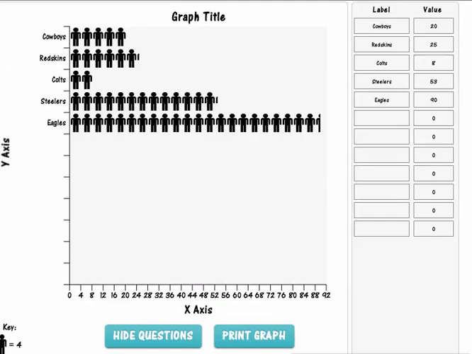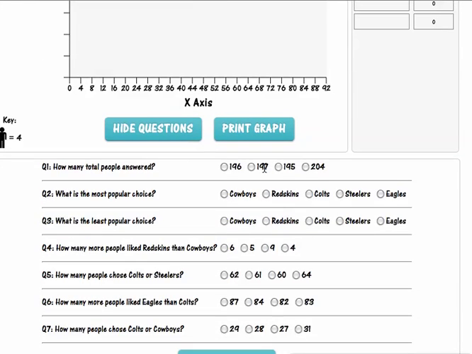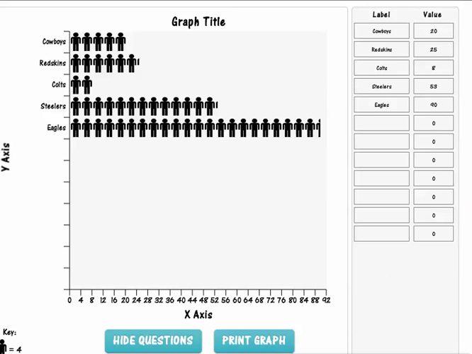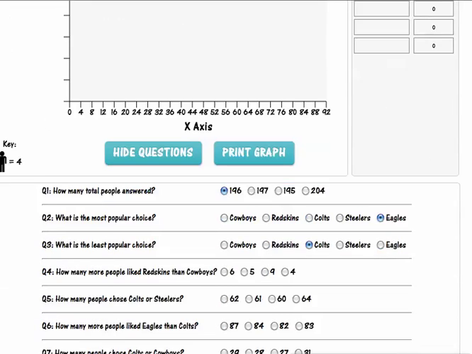So we could count all these up, and 45, 53, 106, we'd get 196. What was the most popular choice? You can see that's clearly the Eagles. The next question asks, what is the least popular choice? I remember that was the Colts. How many more people like the Redskins than Cowboys? 25 like the Redskins, 20 like the Cowboys, so that's 5.